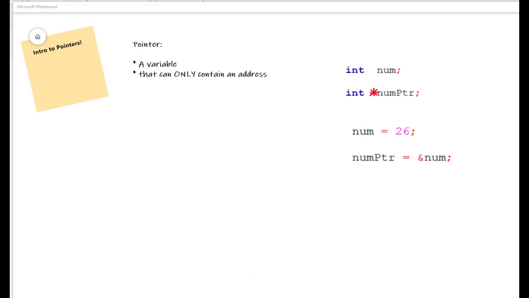Now that we've declared a variable, let's go ahead and assign a value to it. We already know how to assign a value to a variable. In this example, I have assigned the number 26 to num. And don't forget, it always goes in this direction. So we're taking a 26 and putting it into num. The other one is our numPointer. Now, because a pointer can only contain an address, you will notice that I am actually using the address operator. So this means the address of num. So wherever num is in memory, it's got an address. Whatever its address is, gets assigned to our numPointer.